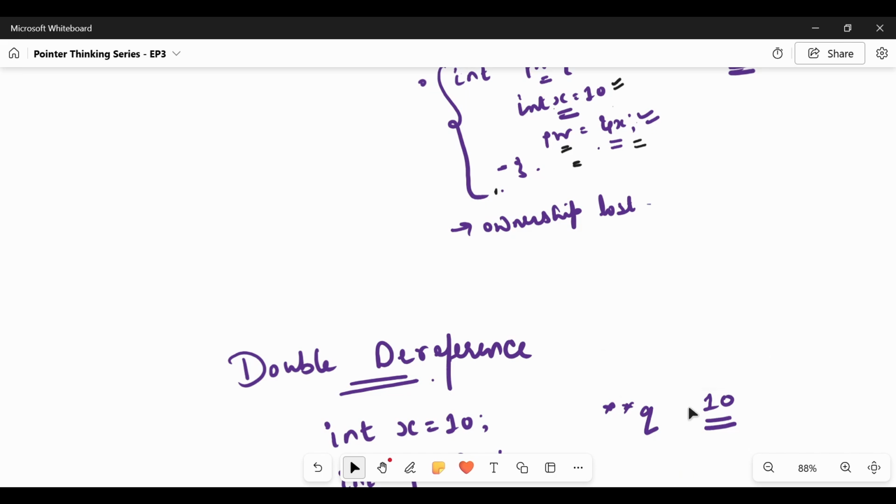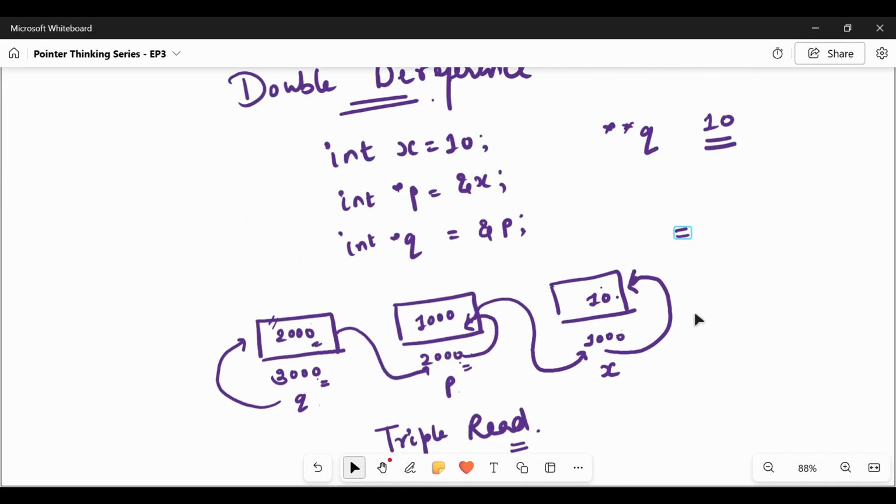Now comes the double dereference. For example, we have a variable x which has a value 10. We have one pointer p and one double pointer q. p contains the address of x, whereas q contains the address of p. In the memory, q has some address like 3000 and contains the address of p, that is 2000. The address p contains the address of x, that is 1000, and the address of x contains the value.